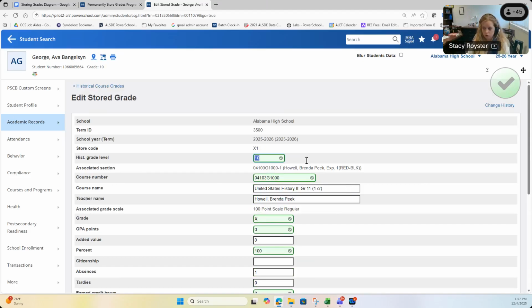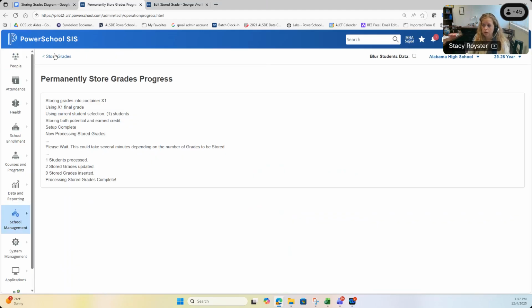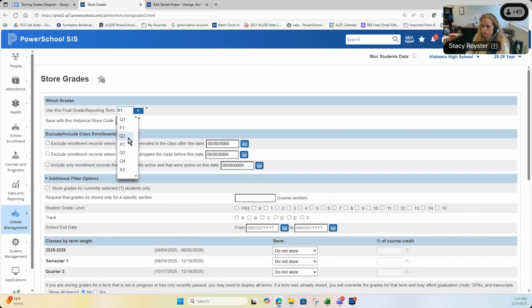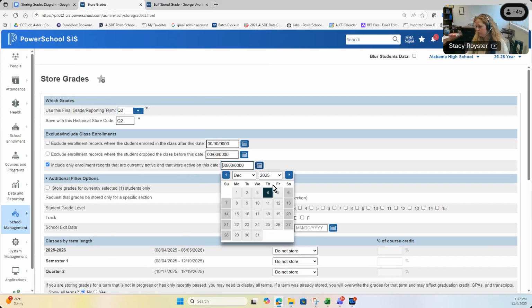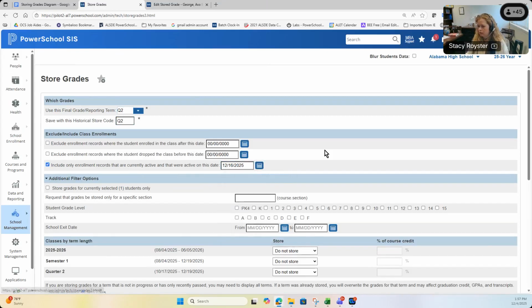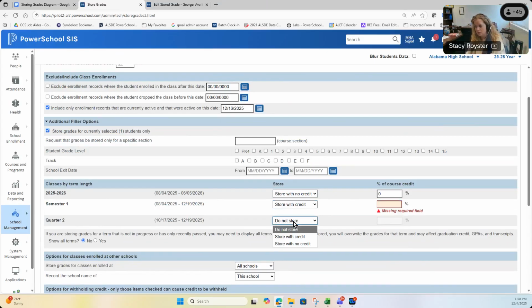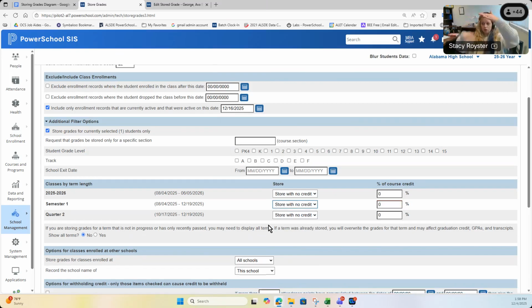Yes, it will. So like if I needed to store just Q2 for her, realistically I probably don't have any grades in here for, but we'll go through the process. If I say store for that one kiddo, and maybe she's got Q2 grades in every one of these classes, store with no credit, because maybe she's got some year-long classes and semester classes, and maybe she's got a quarter class. I would say store with no credit. So I want to get Q2 for any class that she has in any one of these terms.